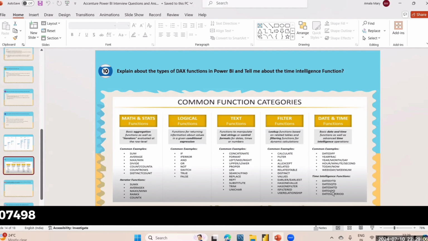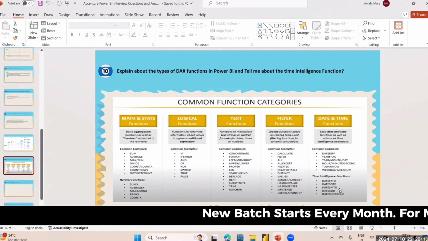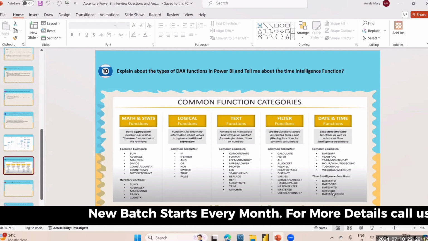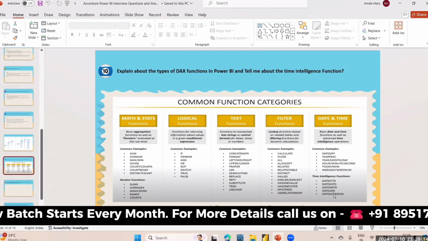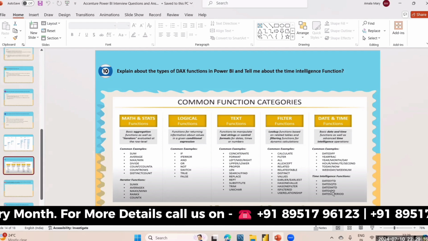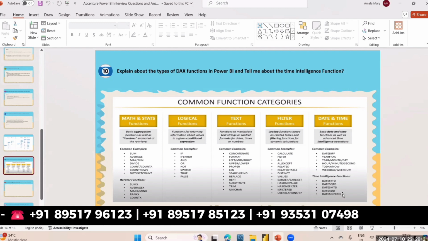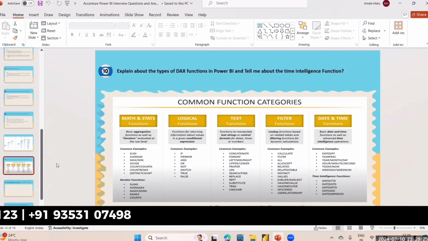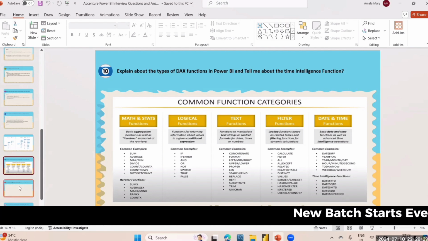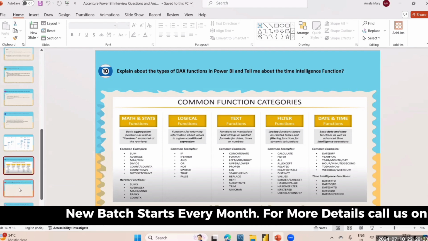Based on this, we can calculate, for example, in the project, we analyze the current year sales and we need to identify the previous year sales. In that case, we can use these time intelligence functions to get the values. So this is how we can explain time intelligence functions. If possible, we can give an example also.